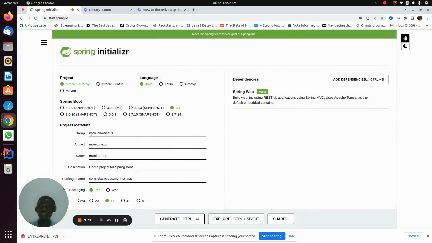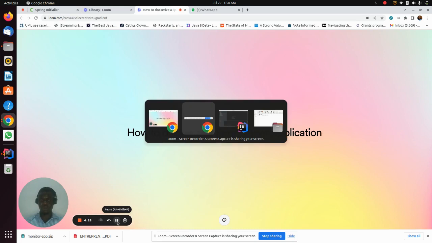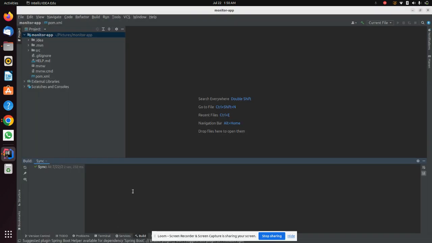So I've already added a group name, the artifact, then it's going to be a jar file. That's for our packaging. And I'm going to use Java 17. And the language will be Java, and the build tool will be Maven. So it's going to be a Maven project, and the Spring Boot version is Spring Boot 3. So I will go ahead and generate this project and load it on your IDE. Okay, so I've loaded my projects and I've resolved the dependencies.